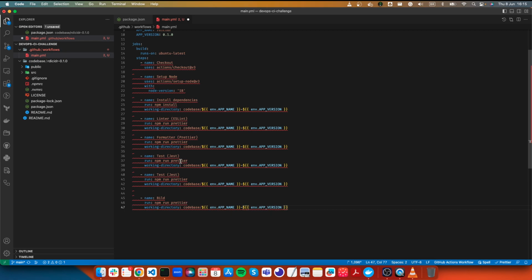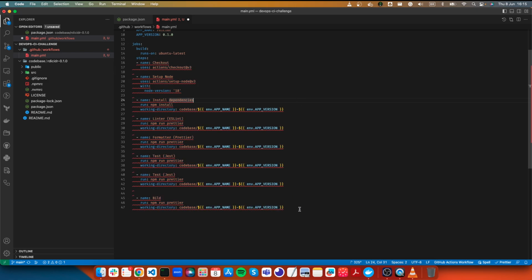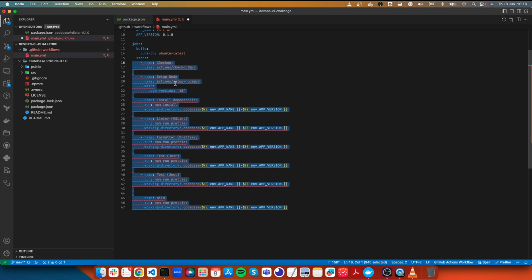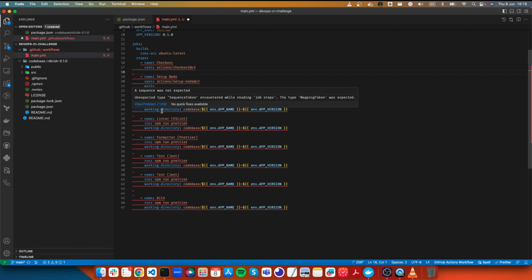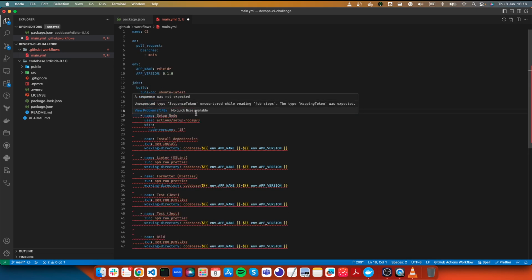Okay, that's what we have. Let's see if something is missing. I believe I have checked that, but wait a minute. With node, I'm just gonna check the mapping steps. What's missing here?